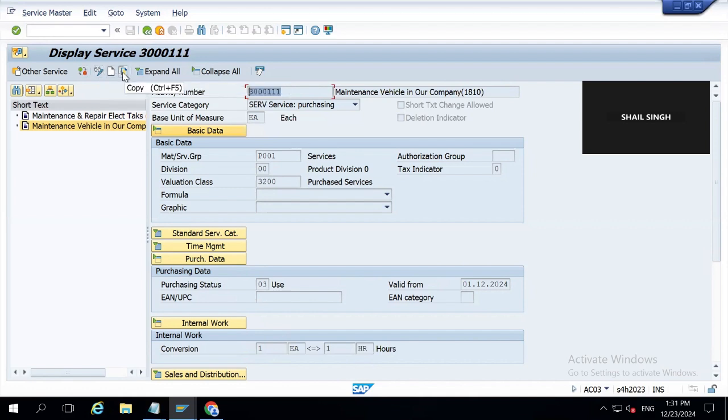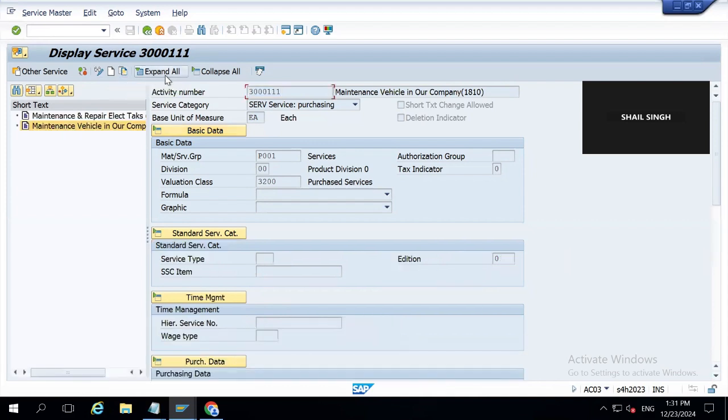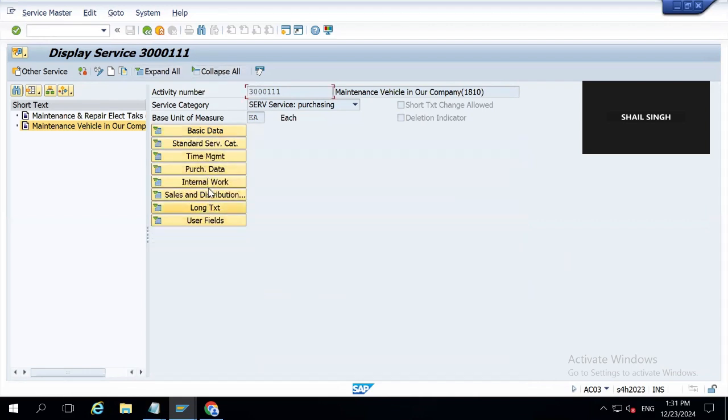If you want to copy, you can put it here, expand all. So see, if you click on expand, it will open all the tabs. If you collapse all, they will be closed. So if someone asks you what tabs are available, you can see like this. We have given the basic data, purchasing data, internal work, and long text. So these are the important fields.